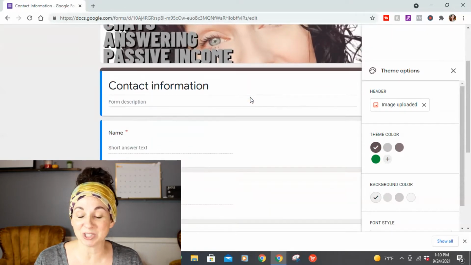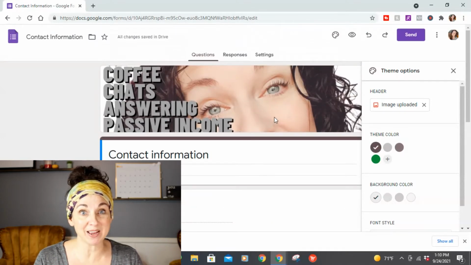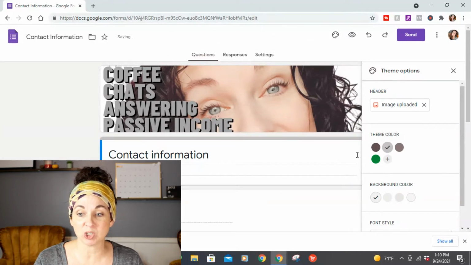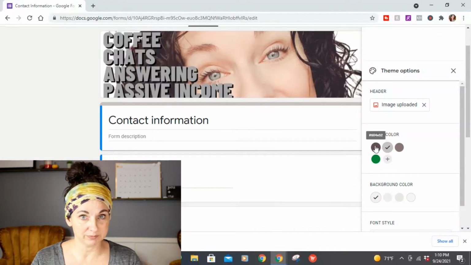I think that's so cool because if you upload your brand, it's going to bring your branding color straight in, and then you're going to select what colors this stripe is going to be and how it's going to show up in your form.